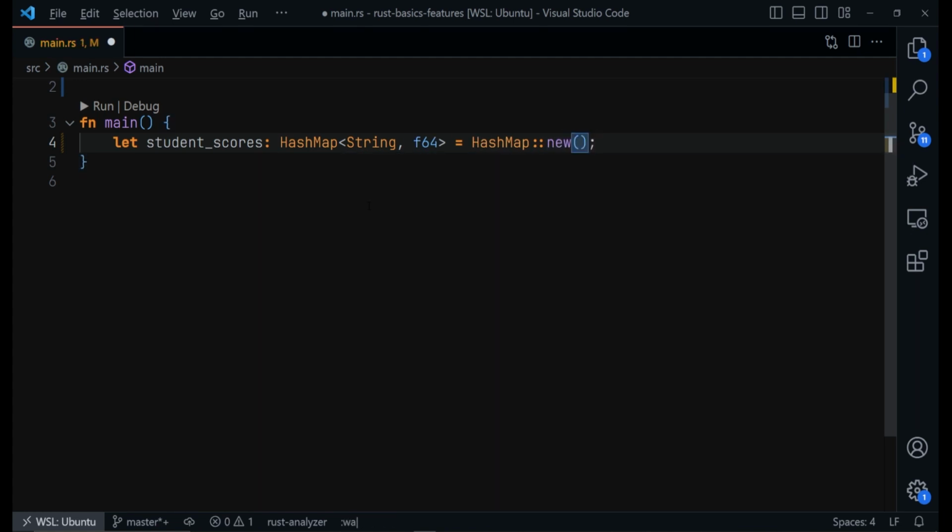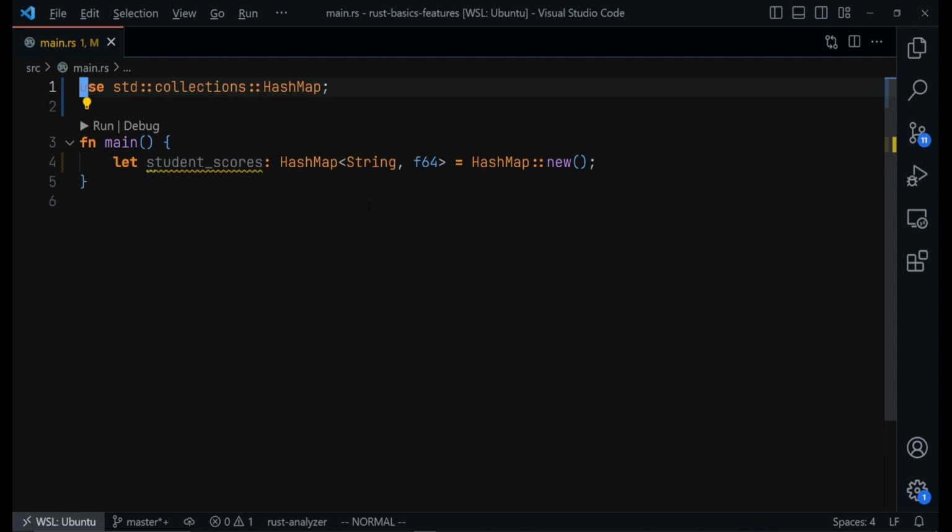in HashMap. Now pay attention that up here we are using the standard collections. From the standard collections we are using HashMap, because that is where Rust has the HashMap implementation. So now we have a HashMap and we can start adding values, removing values, or getting values in it. So I'm going to show you how to do that.